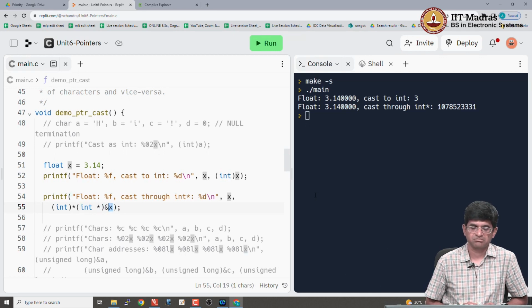It says take x, which is a floating point number, take the address of x, but now treat that address as a pointer to an integer and take the star of that, which means dereference it. In other words, read out the 4 bytes that are present at that address location, but now instead of treating them as a floating point number, treat them as an integer, right. And this typecast is probably unnecessary, right. In fact, I could do away with this last bit out here and it should still work.